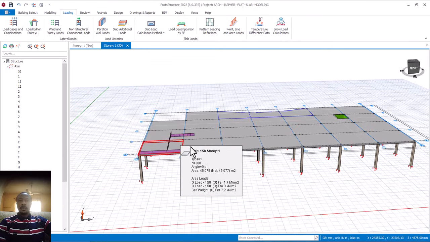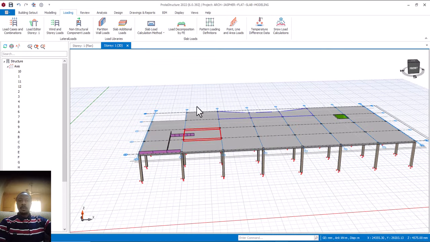Once you have done it for one, then you can now generate the story. That's if they are similar. If not, you do it floor by floor. You just generate everything and be doing it floor by floor.